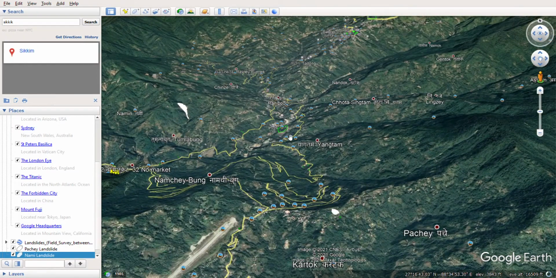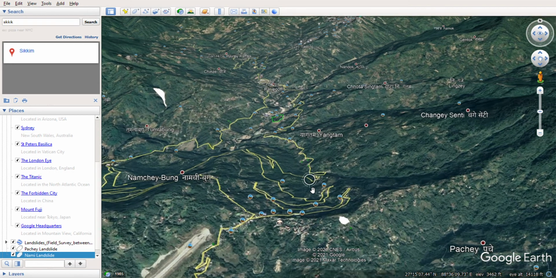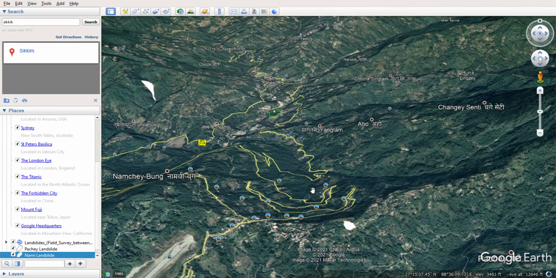We'll save this in a KMZ file. After that we can convert it into a file format which will be compatible with ArcGIS. So I hope this tutorial makes it basically clear how we map the landslides. For any doubt you can just comment to me.